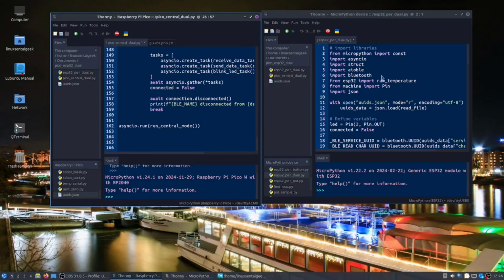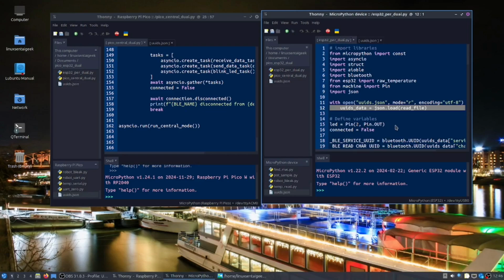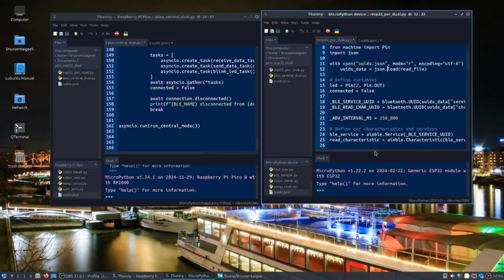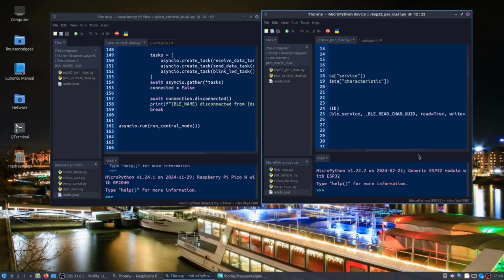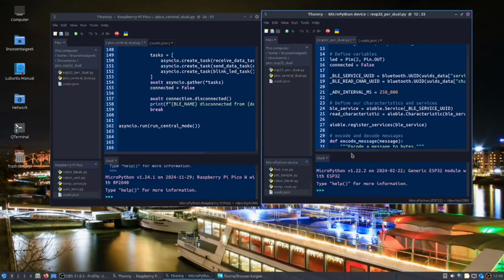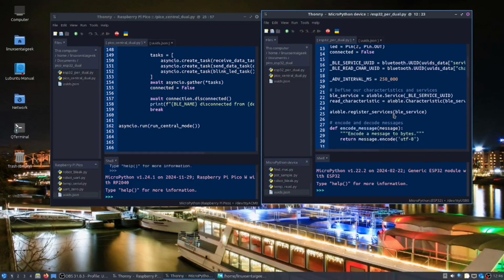For the ESP code, it's pretty much the same. We imported libraries. We also opened the same JSON file. In fact, I'll even show it to you. This one's the same, but the code is slightly different in that I had to get rid of the write, because it turns out I can't add another one. I can only have a single characteristic that can write and read to it. As you can see here, where it says read characteristic, I have read true, write true, and notify true, as well as capture true. I had to add that instead.